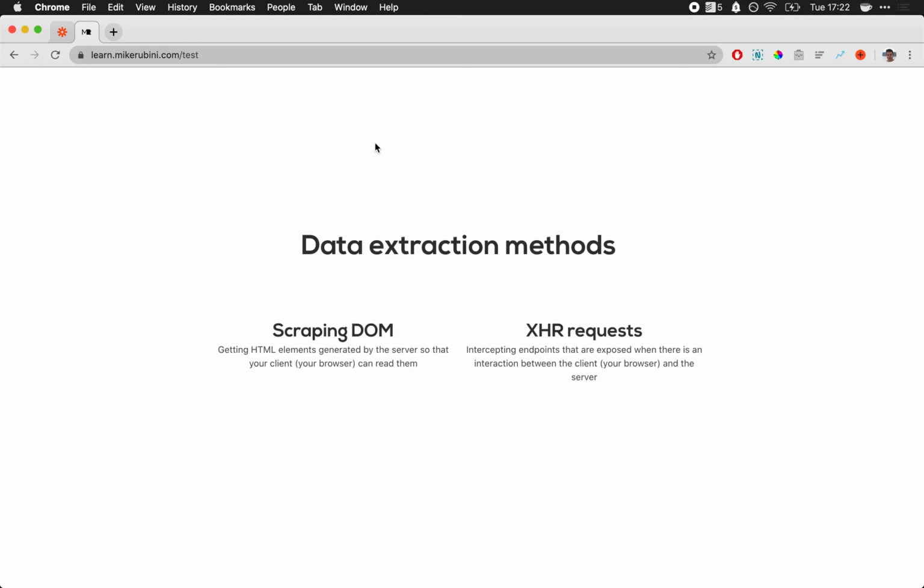Hello, in this lesson we are going to see how we can extract data from a simple HTML page using something like Zapier.com. We are not going to use code, and we're going to use DOM traversing. So we are scraping the DOM as I taught you in the previous lesson. Basically, scraping the DOM means getting the HTML elements that are generated on a page by the server.